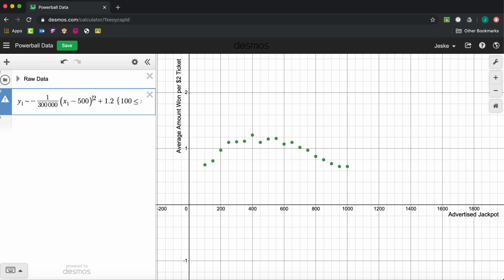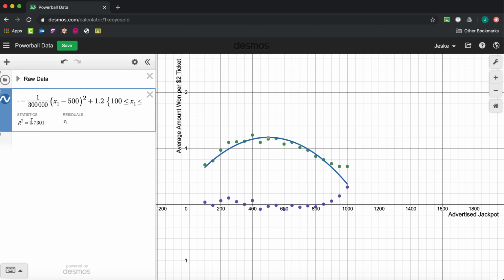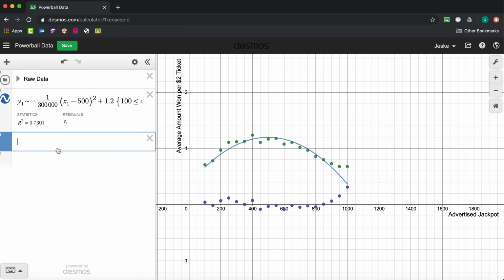Because we have this domain restriction, I also need to change my x that's in here to be an x sub 1 as well. And now we get an r squared value right away, and we get e, which is my residuals, and it has plotted all of these purple points down below to be my residual plot. If I would like to get my average residual, I need to type mean of e sub 1, and then it spits out my average residual number right here.